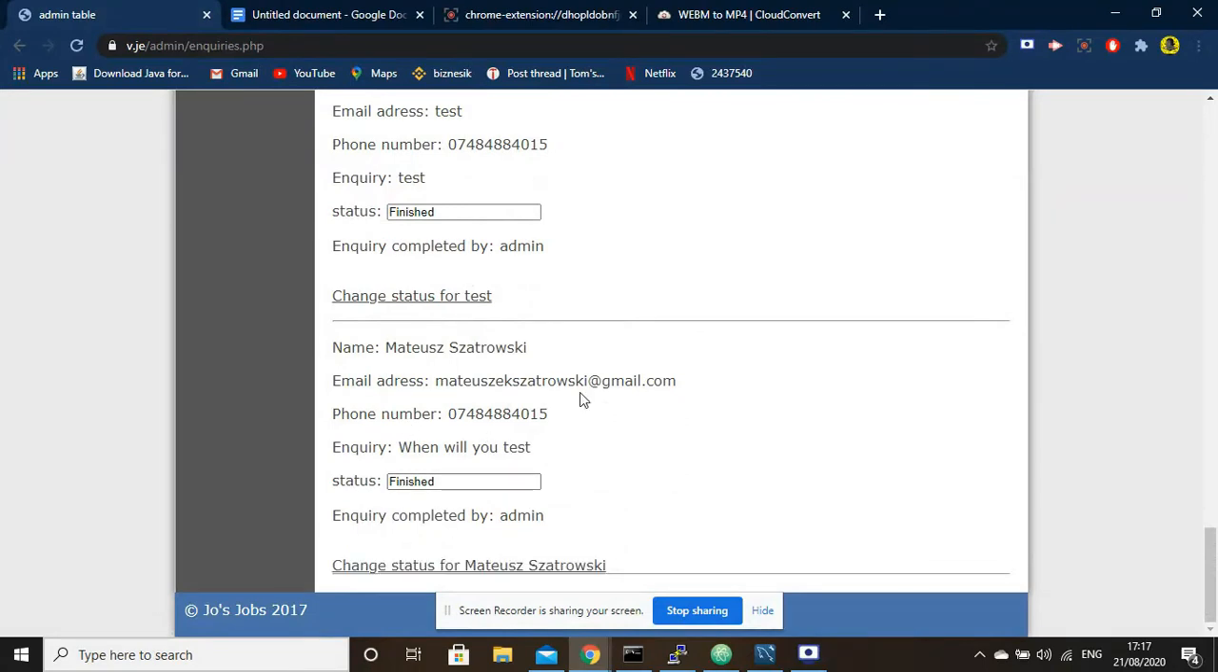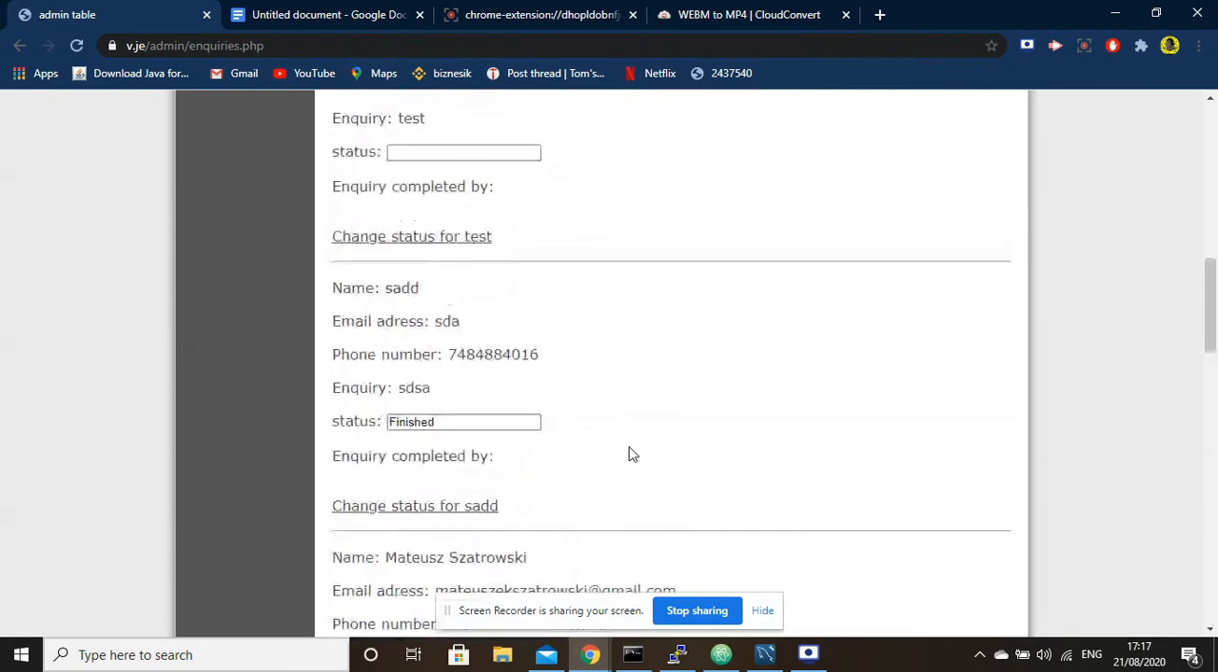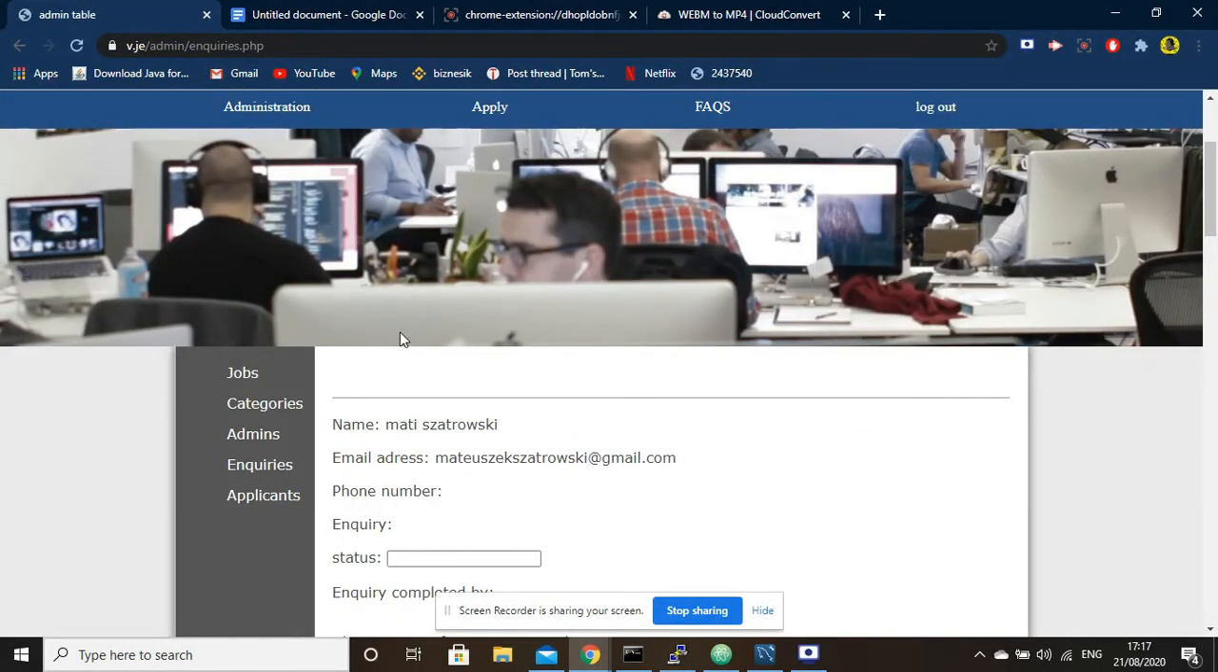There we go. So obviously, when it's an inquiry and a question, either the client can send a message, an email for example, or call them. And once that's done, obviously, they can change the status for that.